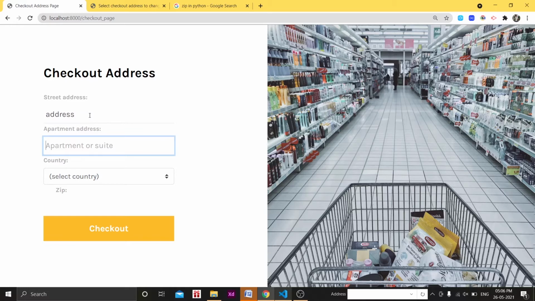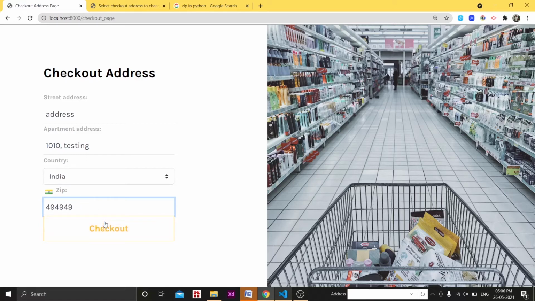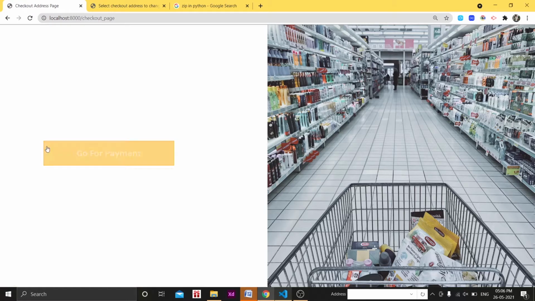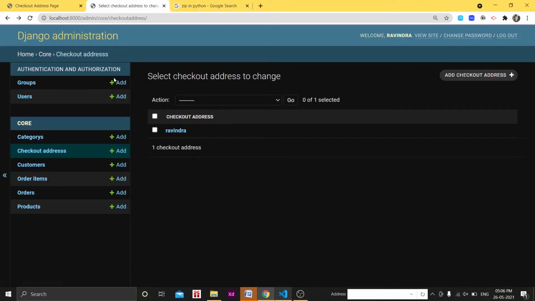my apartment address is 1990, suppose 1010, let's suppose testing India. Okay, so we were taking India, so let's go to the India zip code. Let's suppose 14944944949. You can enter anything, and when we hit on checkout, the data should be stored and go for payment. So he should be directed to the payment page. That's what we want. And let's see whether the data is stored or not.